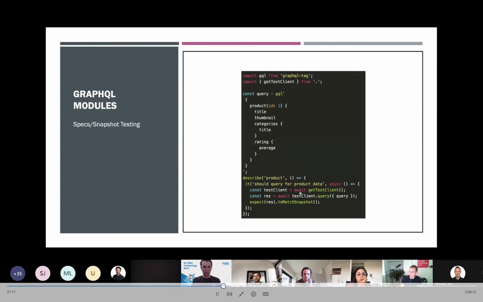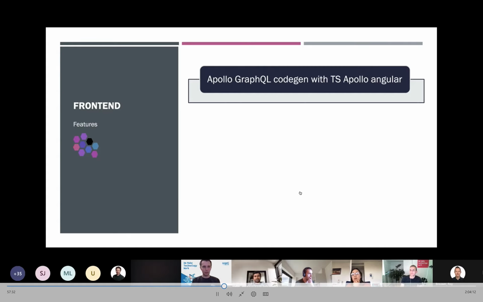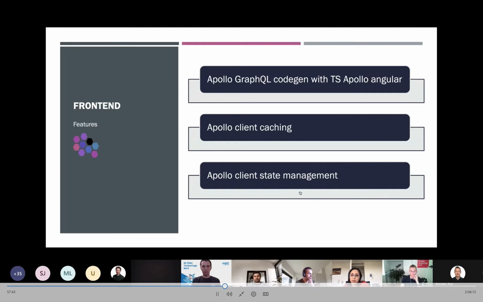So that's about the GraphQL middleware part. I just showed you the middleware side, and this is the front end side. In the front end, we have Apollo CodeGen along with the TypeScript Apollo Angular plugin. We use Apollo client caching, and we use Apollo client state management. I'm going to explain a little bit to help you understand how we use that.